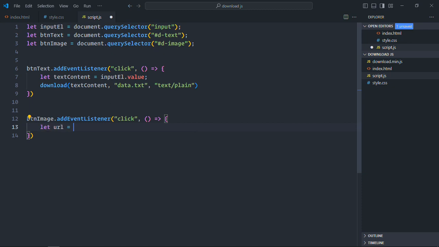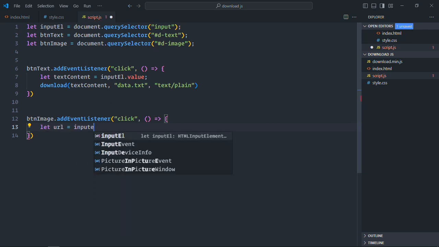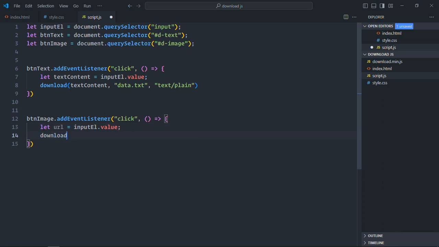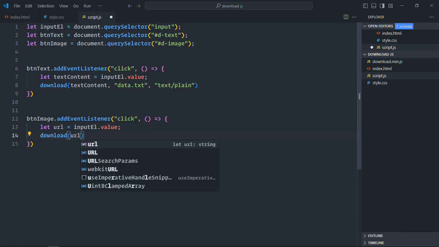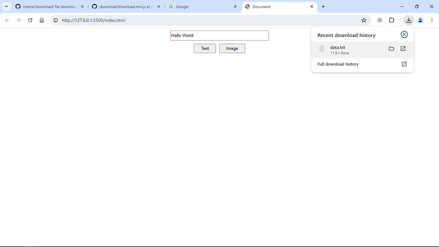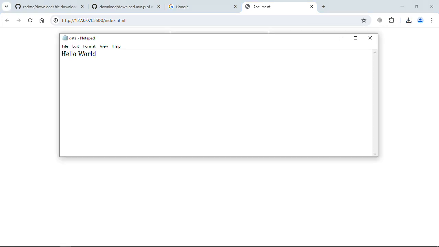So let's make it input element.value and we'll simply call the download function for this URL. Now just save it and go to the browser. Now let me type some dummy text here. For example, let's type hello world. Click on text. A text file will get downloaded. Let's open it. We got the text here.